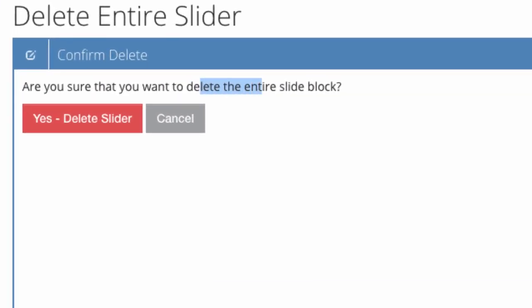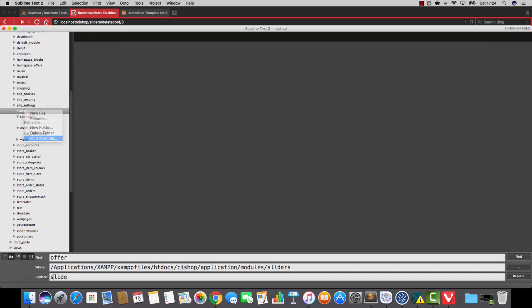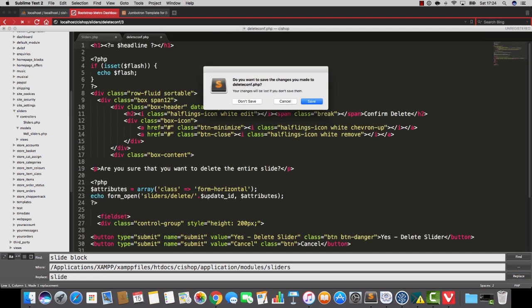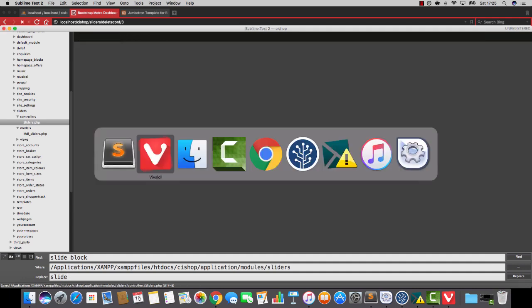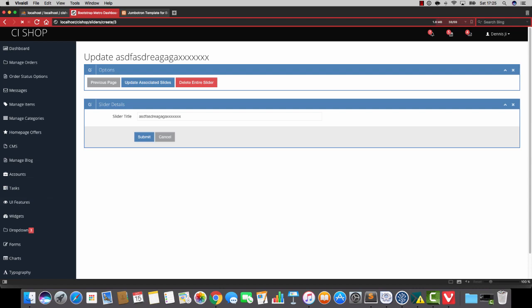Delete entire slider. Are you sure you want to delete the entire slide block? Now, hold on a second. That's not a good phrase. Slide block. We're just going to change that to slide. 4 occurrences. Can you believe it? And I know that this is boring, but isn't it much nicer than having to use your brain? Delete entire slider. Yep. I'm happy. Happy. Yes, good.